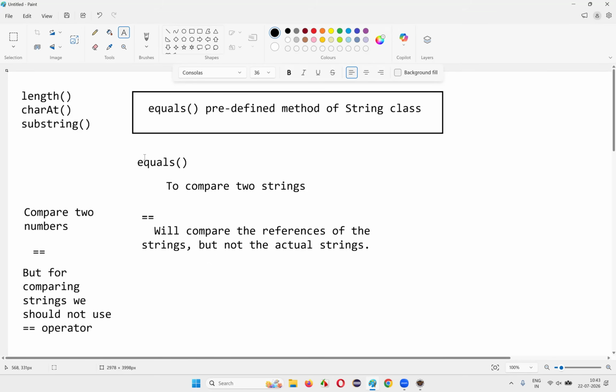So that's why we have to use equals. We should not use double equal to. But let me give the practical demonstration of why we have to use equals for comparing two strings in Java. So let me explain that in detail with a practical demonstration so that you will understand it well.